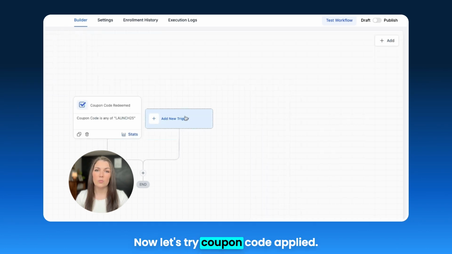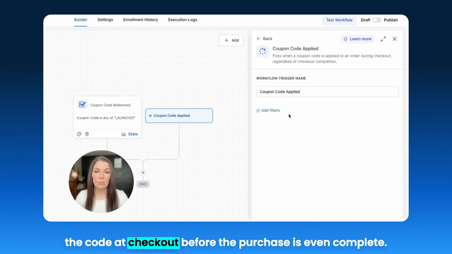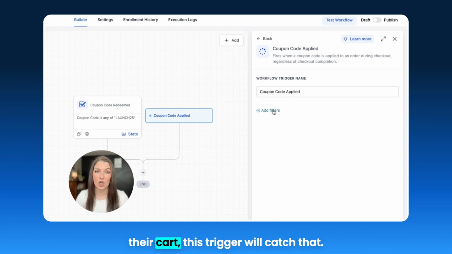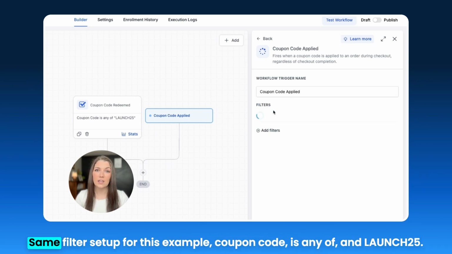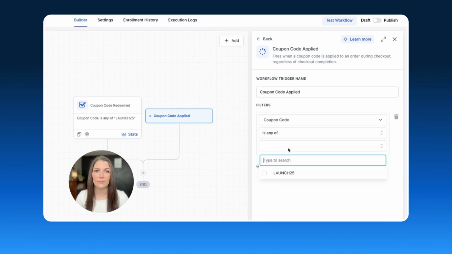Now let's try Coupon Code Applied. Coupon Code Applied fires the moment someone enters the code at checkout before the purchase is even complete. So if someone types in the code and abandons their cart, this trigger will catch that. Same filter setup for this example, coupon code, Is Any Of, and Launch25.